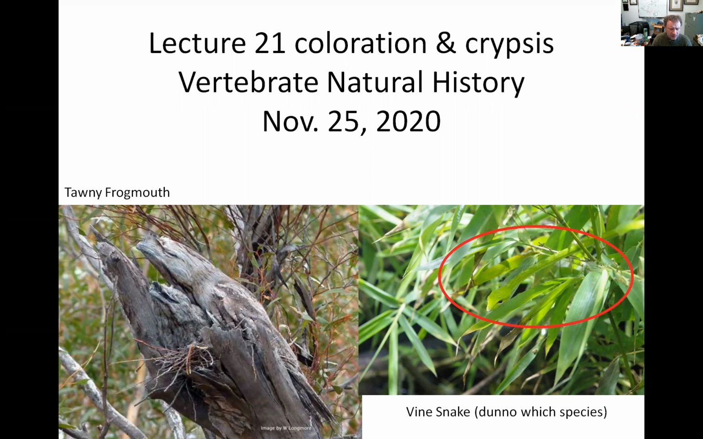The last two lectures we talked about sound, and so now in this lecture I'm going to talk a bit more about vision, or specifically not about vision so much as the other side of it, about coloration, animal coloration, and crypsis.